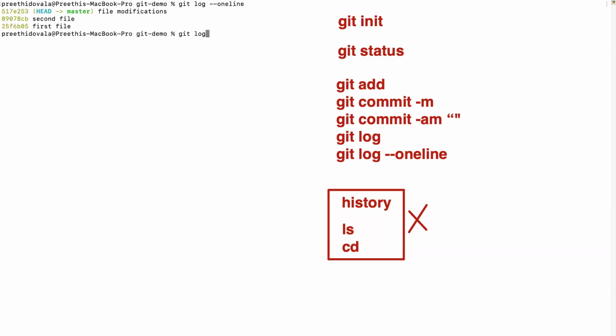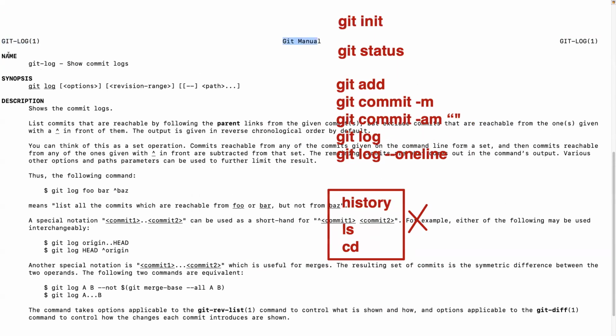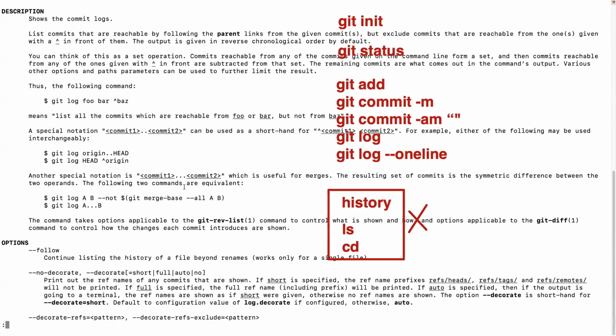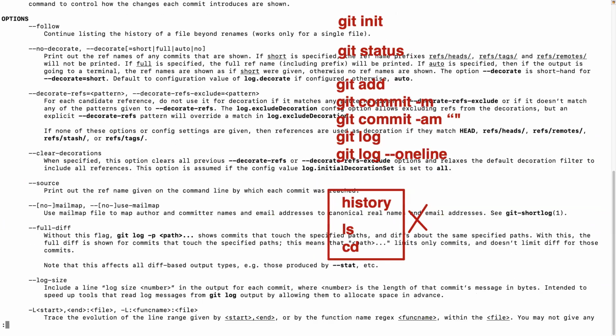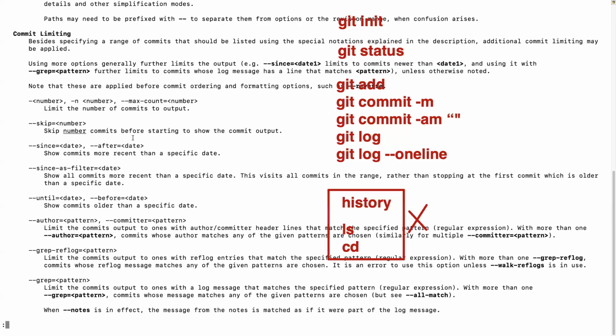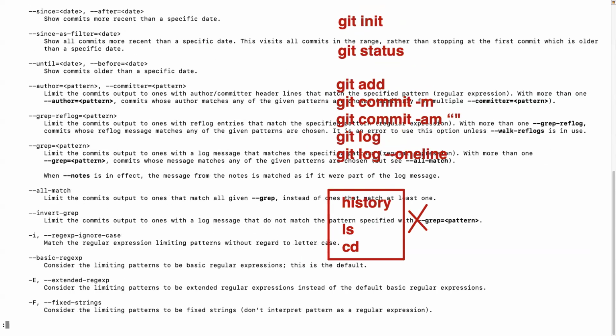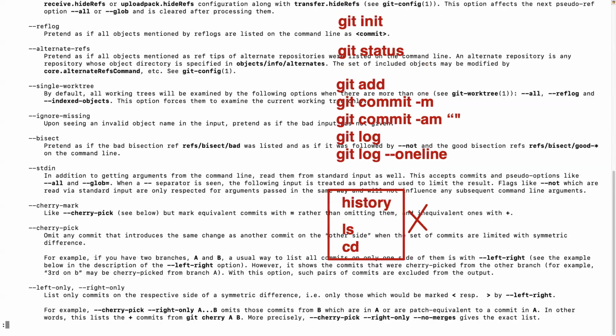You have documentation by running the command git log --help. The man page, the git manual, opens for log particularly. It will explain what the command is, the synopsis, the description of it. What are all the different options you have? Do you see? Follow, no-decorate, decorate, clear decorations. All of those are different options, out of which I am using oneline. Making sense? Or else if you want to see commits from a particular date to this date, that is also possible. So these are all the different options you have.